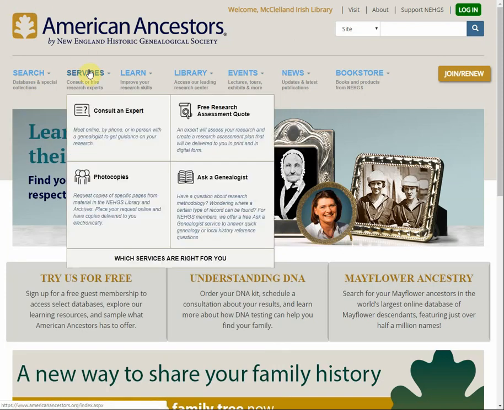Under services, if you want to, you can consult an expert online or by phone. If you're a member, you get certain benefits there. You can also pay them to help you do your research, and you can ask their genealogists questions there. It's a really good website for doing that sort of thing.